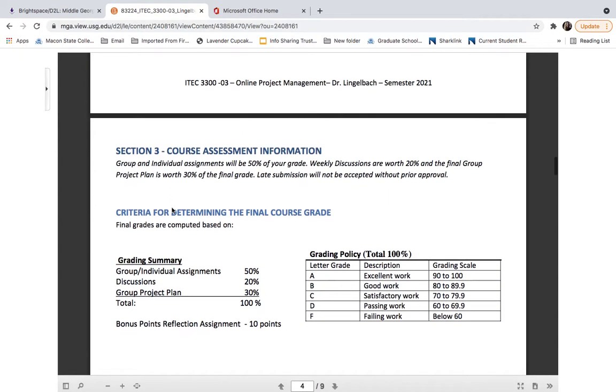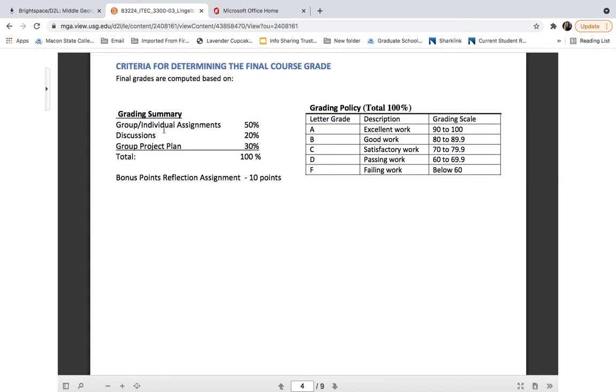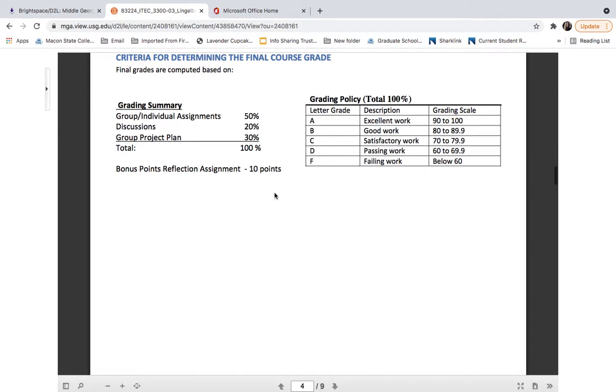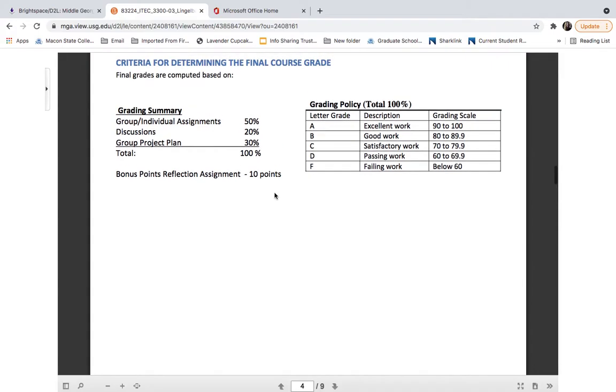And let's see, I'm going to skip down here. We'll have group and individual assignments. That's going to be worth 50% of your grade. Your discussion questions each week are 20% of your grade, and then your final group project plan is 30%. I will have some bonus points. I think there's a reflection assignment, so you can reflect on what you learned in the class, and I'll give you 10 extra points on top of your total grade. So that's the grading summary.